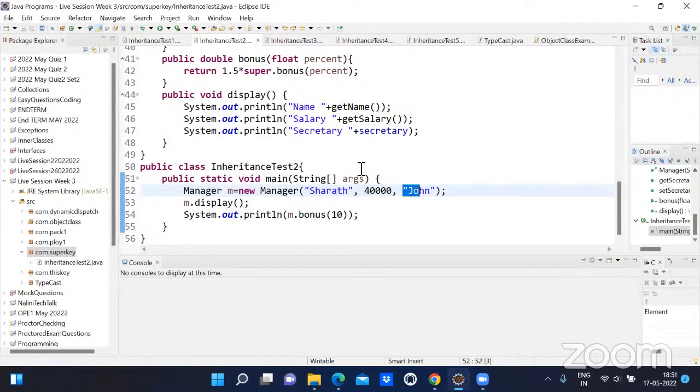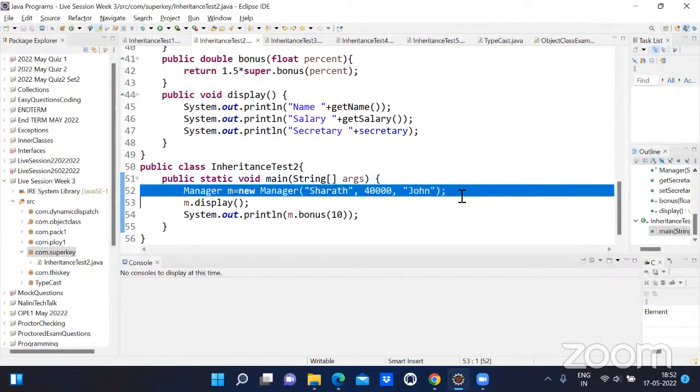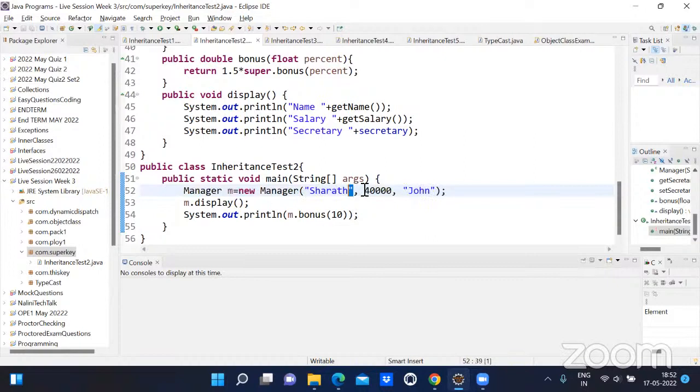Next, what is John here? What is John? Secretary, no? So whenever you create this object, the constructor will be called automatically. While executing this statement, Manager m is equal to new Manager of, the private instance variables can be set by using this constructor.